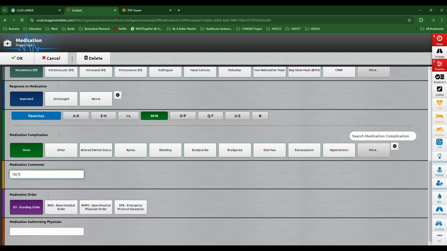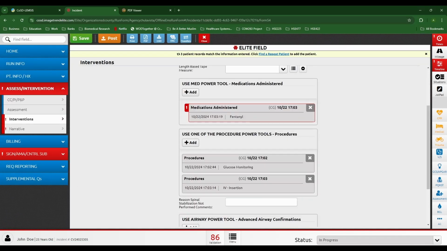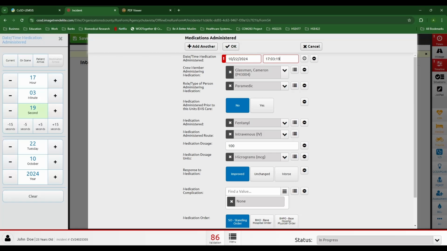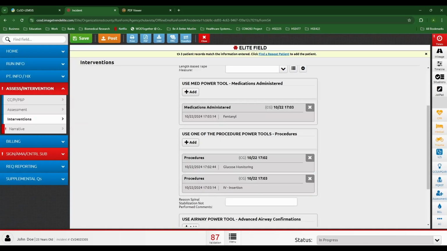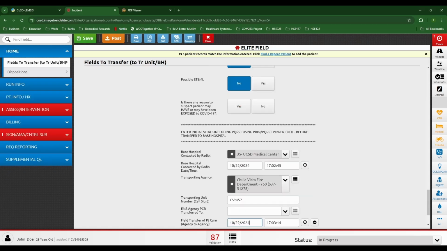and the patient improved, right? And you can add a medication comment here and say, hey, went from 10 out of 10 pain to 4 out of 10 pain. You can hit OK. Interventions. For that, and that's what we have.